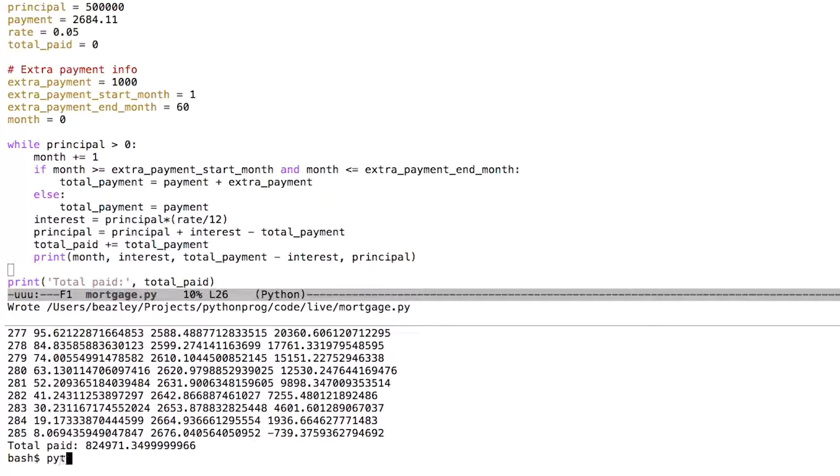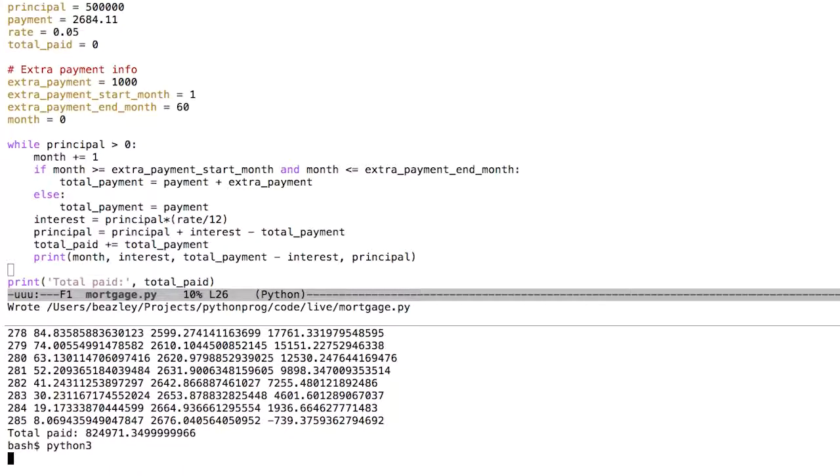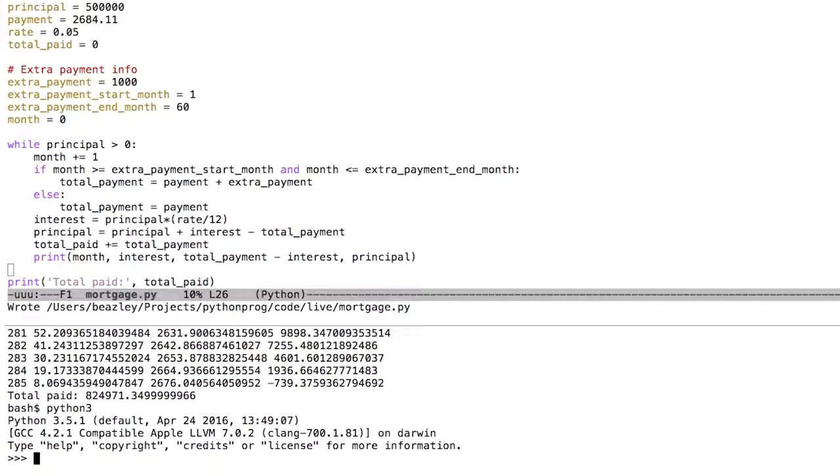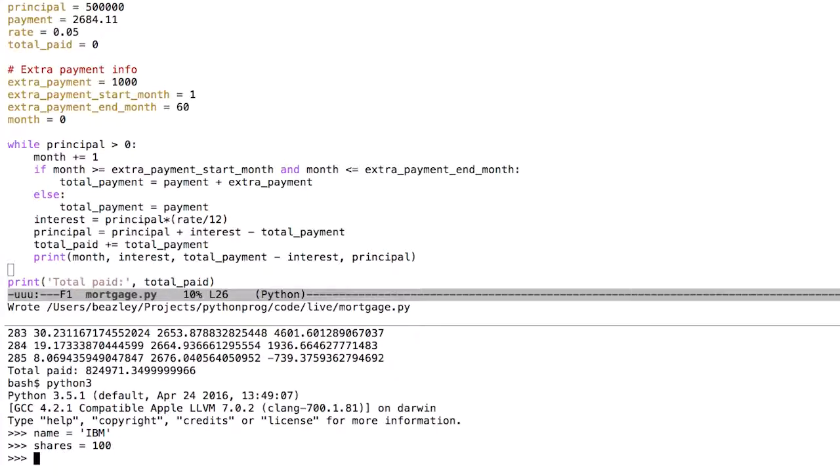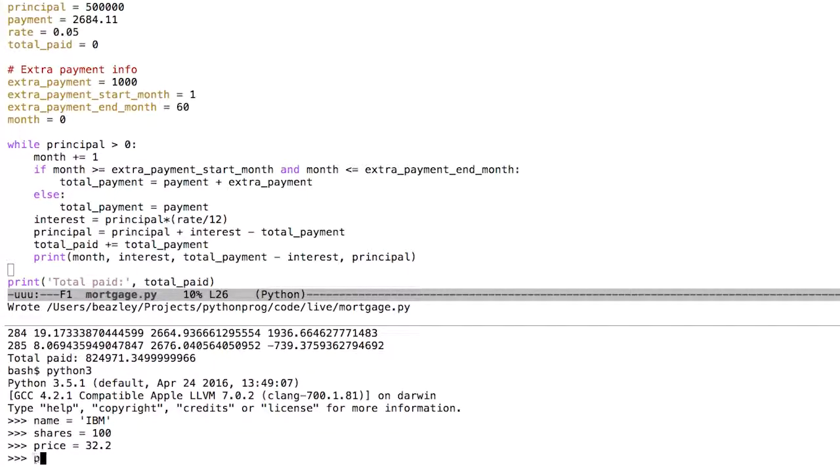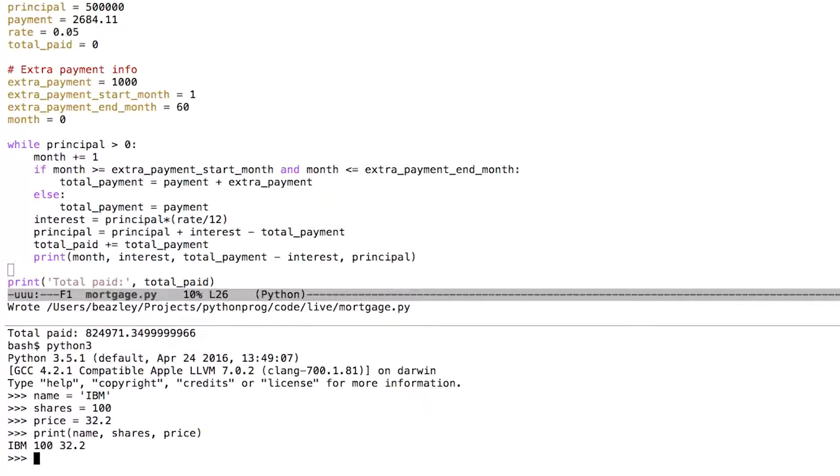So I want to talk briefly about how to do formatted printing because we may use that in other lessons in the future. So let's say you had some variables. I don't know, like name is IBM, shares is 100, price is 32.2 or something. And you wanted to format that. First of all, the print statement, if you don't do anything, will just print those values with a space between them. If you want to change that, there are a couple of ways to do it.